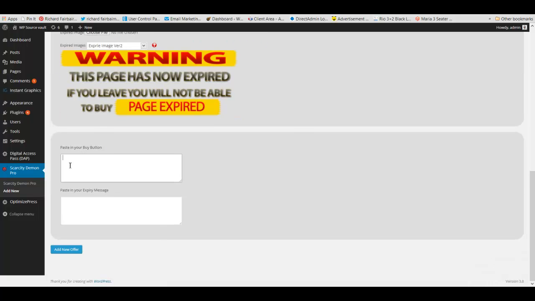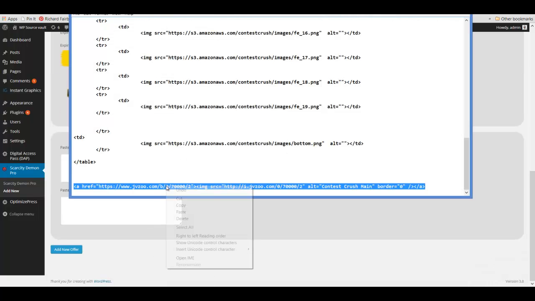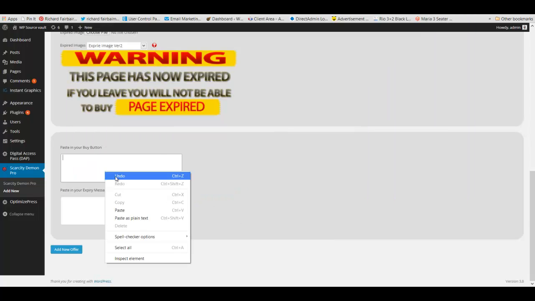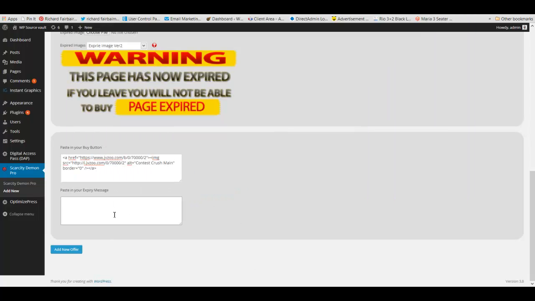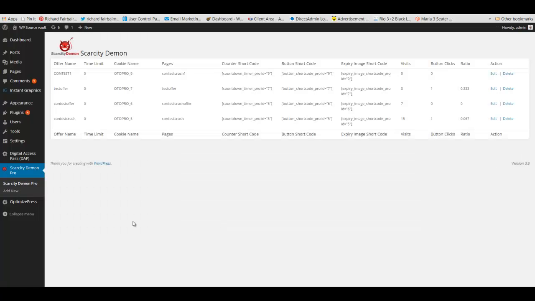Now I need to paste in my buy button. I've got my buy button down here, and I need to paste in an expiry message. What I'm just going to put in there is: this offer has now expired. This is your last chance to buy. I'm going to add the offer. And you can see it's been added there, Contest 1.